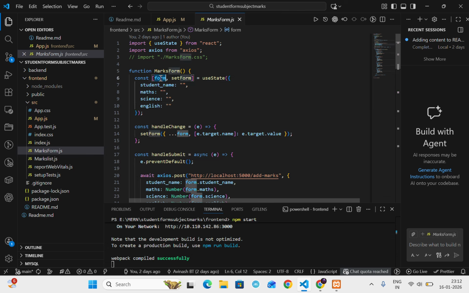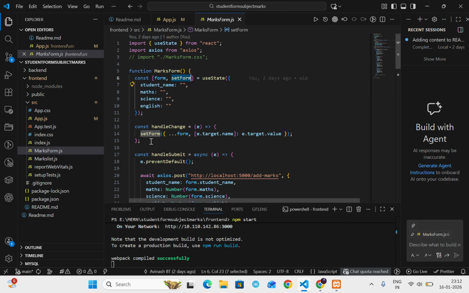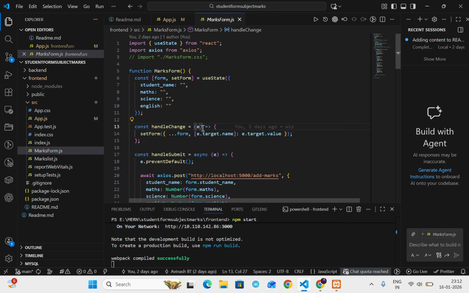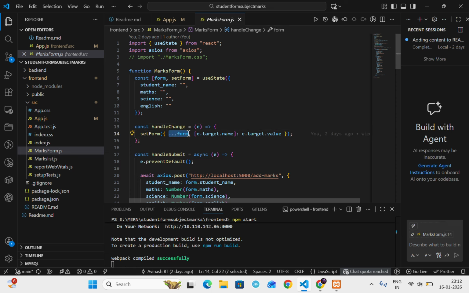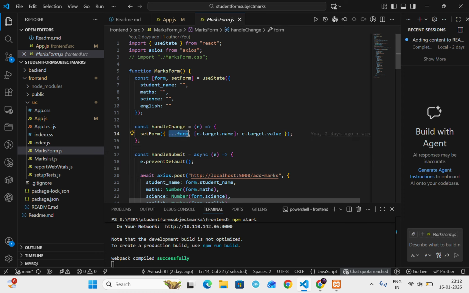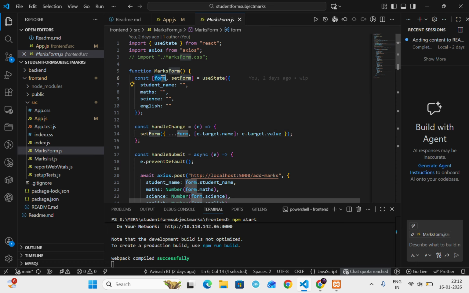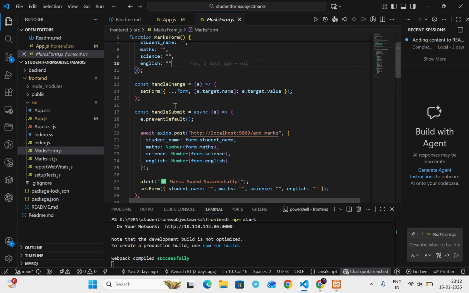So when the form state is set, whenever there is a handleChange with e, we call setForm with curly braces and the spread operator. We have taken the spread operator on the form, which initially has nothing. Whenever e.target.name is student name, maths, science or English, whatever the data is, it will get stored into the form by use of useState.